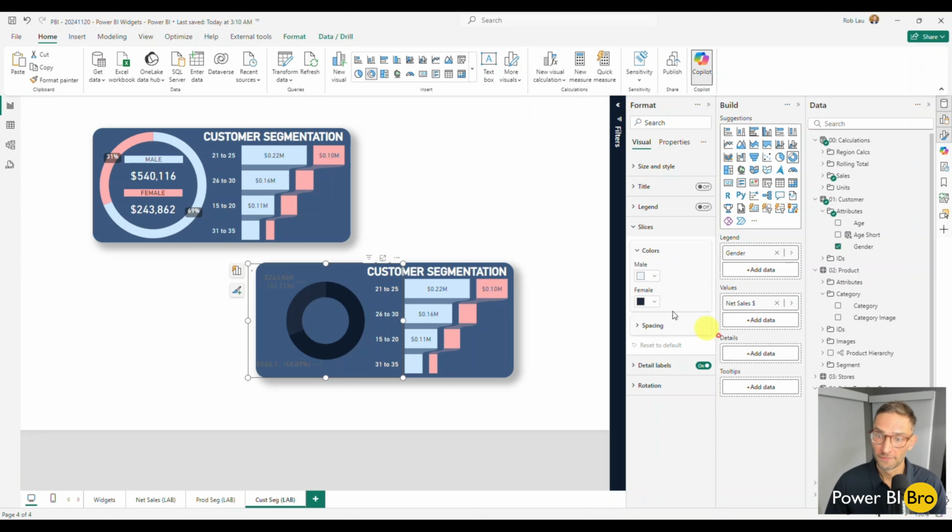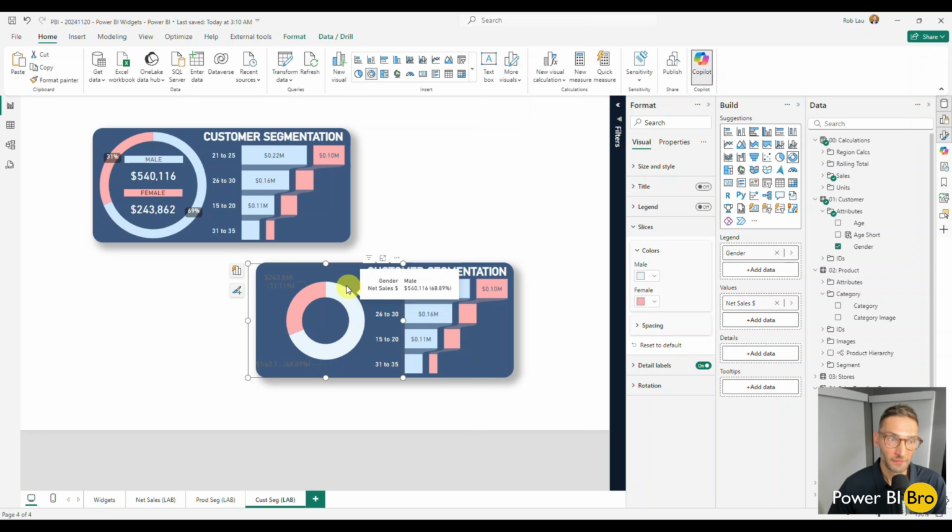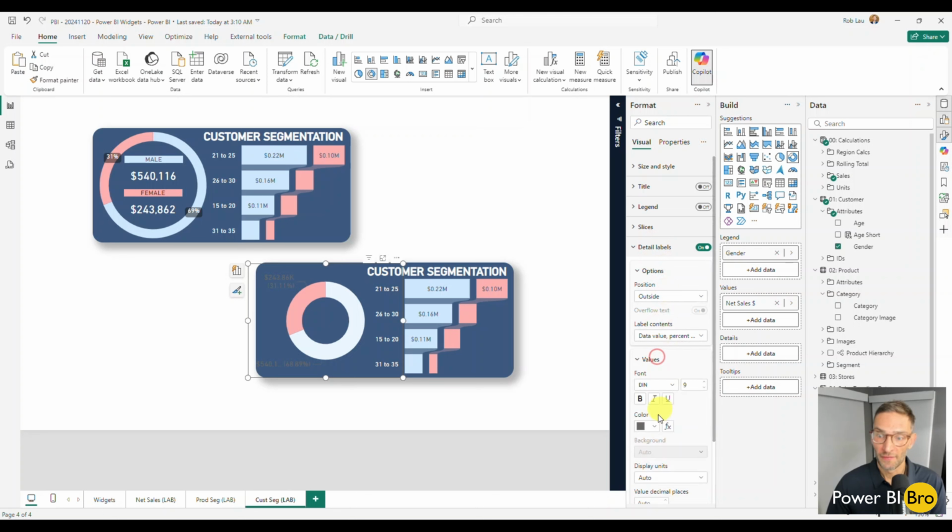We'll have male be this blue, we'll have female be this pink. Okay, cool. Now, how do we make this sucker fill up more of the screen? We want to think about really maximizing this. So what we're going to notice first is that, just so we can see, let's go to the detailed labels, the values, put these to white. It's giving me a lot of information.